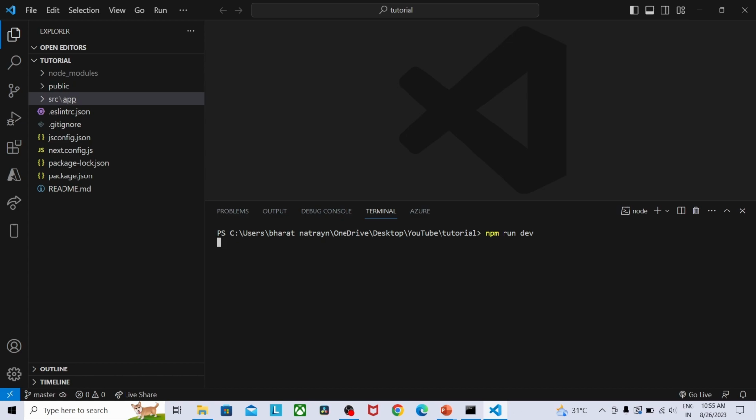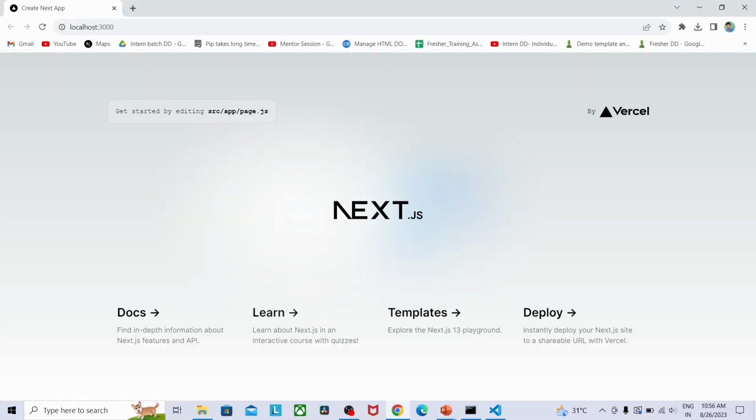So we can see the home page. Wait for a few seconds. Now access this URL, and you can see the Next.js homepage here. So in upcoming videos, we will explain about the page router and app router.